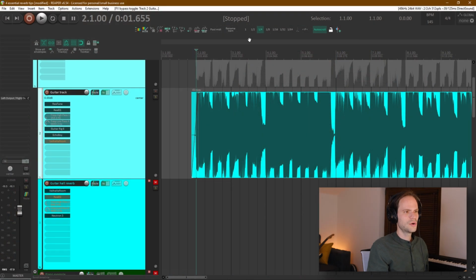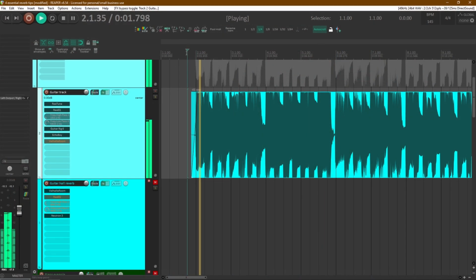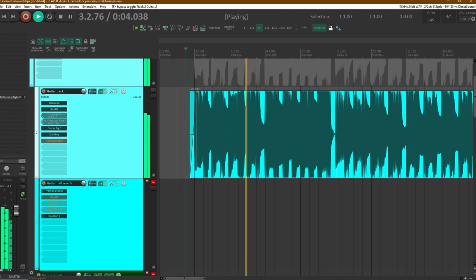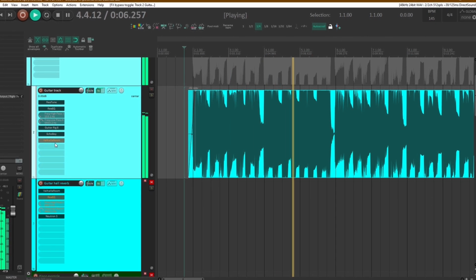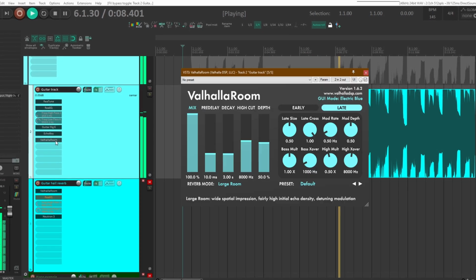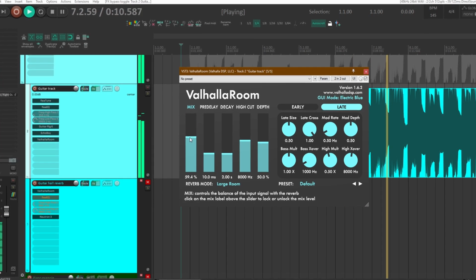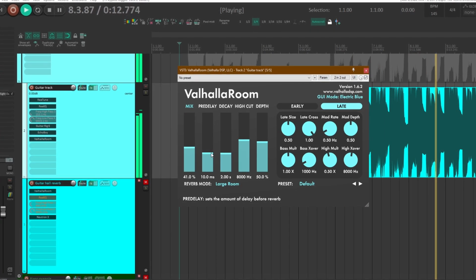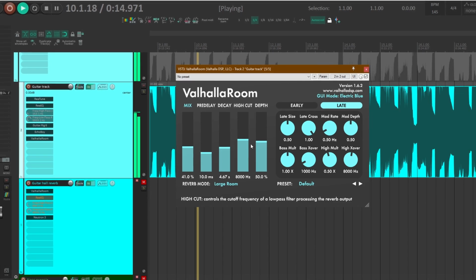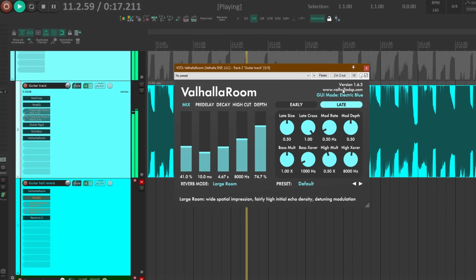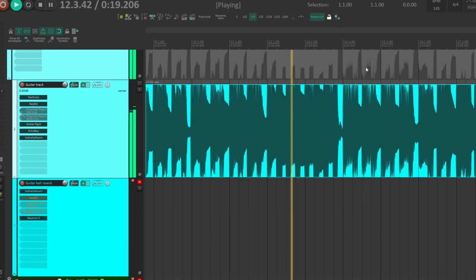Have you ever felt that you don't have enough control on the reverb that you put directly onto a track? Well, then this one is for you. This is the guitar track that we're going to be putting some reverb on. But now I have limited control over the reverb.